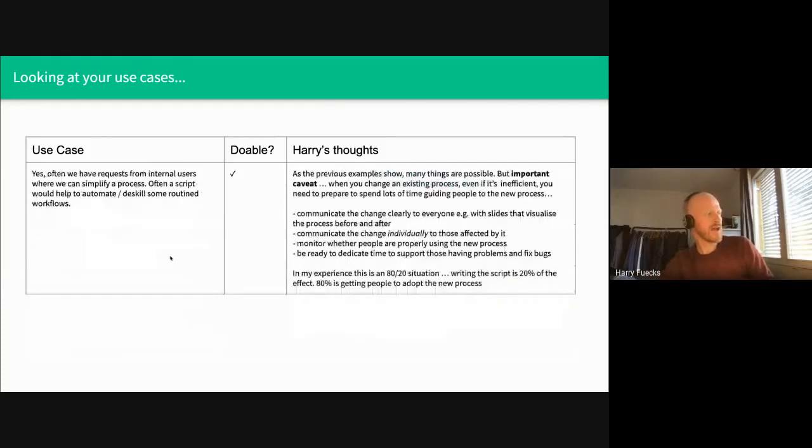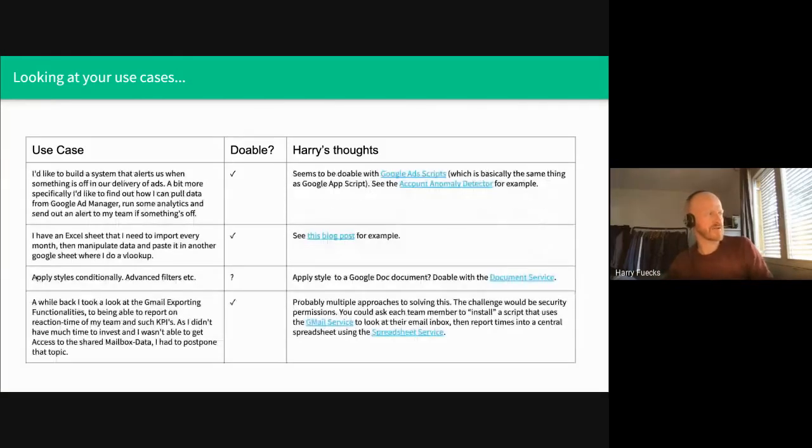Okay, apply styles conditionally, advanced filters, etc. I was a bit confused as to what this meant. Was this to a Google Sheet you meant to apply styles? Whoever posted that. If not, well, just say it can be done. You can also do filtering. So we'll probably explore this in lesson 4. And whoever posted that use case, you're welcome to contact me after. We can look into it.